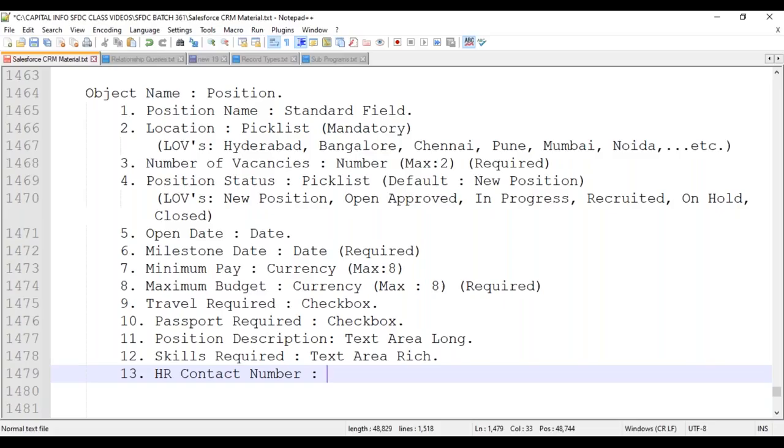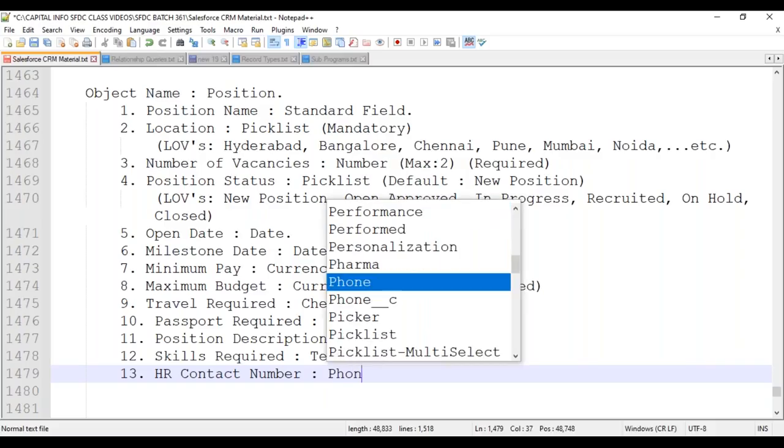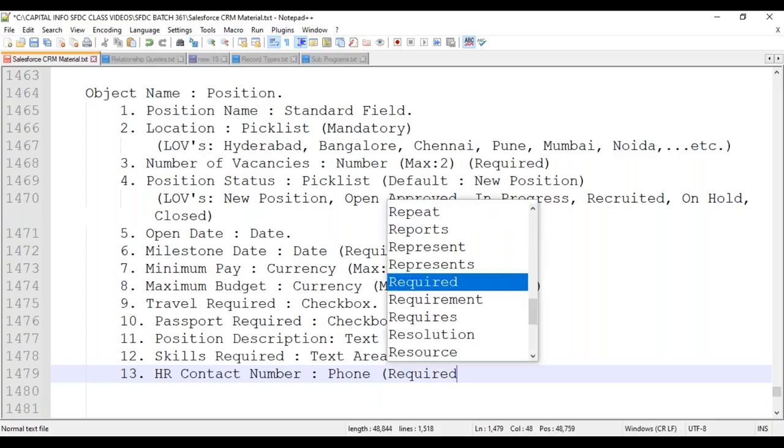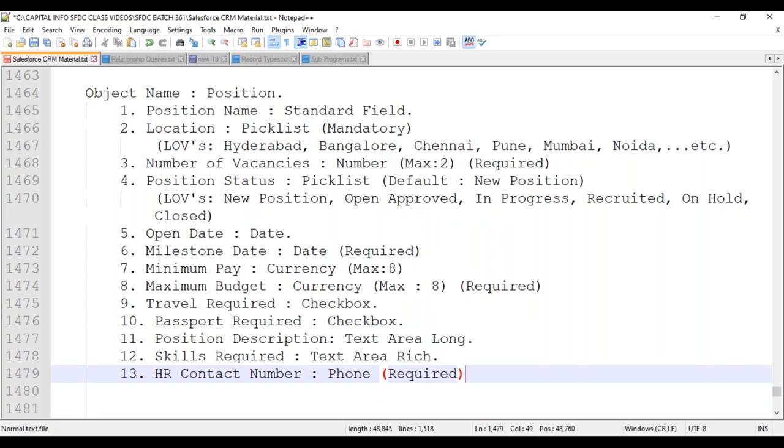HR contact number. Suppose your profile exactly suits this position requirement, to whom do we need to forward the profile here? So I need that HR person's contact number. What is the suitable data type? Phone. I want to make it required.